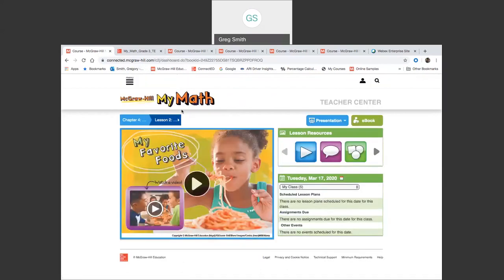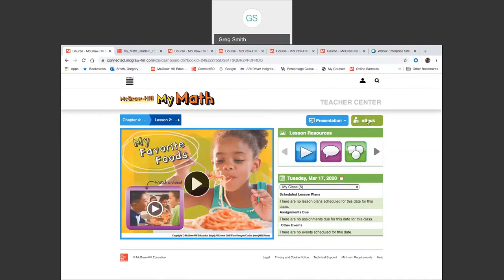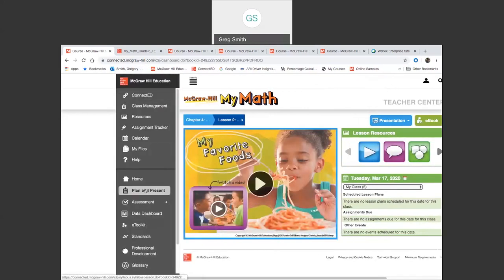We've talked about utilizing the drop-down menu for chapter and lesson. My students and I can utilize the ebook, and we know all of these lesson resources are available through the ebook. I've also been able to look at my lesson plan via Plan and Present and assign resources to my students through the lesson plan. I also have resources up here at the top of the screen. I can drill down into chapter and lesson via the resources tab as well. And finally, we look at opportunities for online assessment right here.